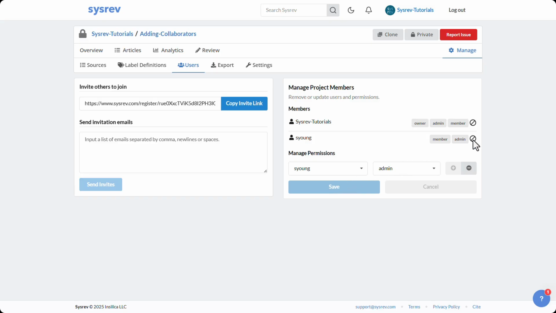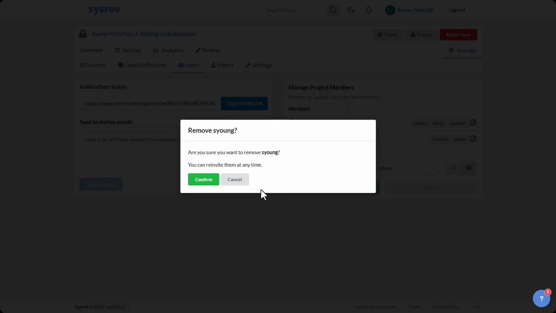To remove members from a project, click on the Remove Member symbol to the right of the user's name in the list. A pop-up box will ask you to confirm.